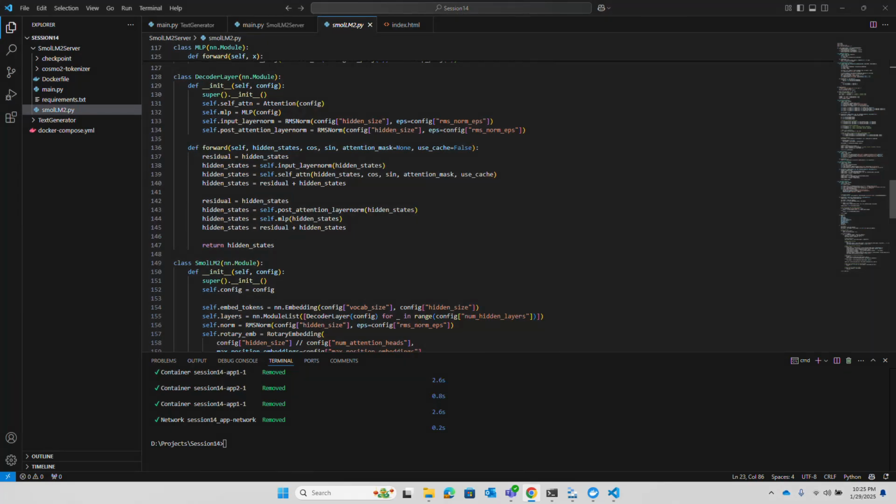So today I am going to share some useful information about a small language model called SmolLM2. This particular model is considered to be a small language model. Today I am going to show how this model works, and I'm going to deploy it on a FastAPI server and host it on a Docker container.